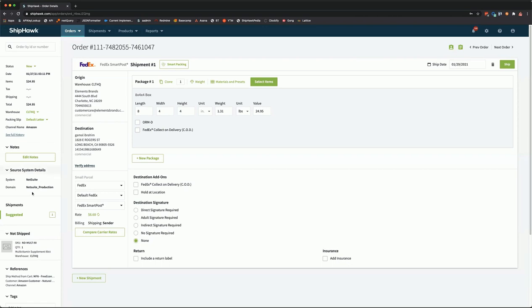Source system, this is pretty static. It's NetSuite, it's production NetSuite. So this will always be the same. Then shipments. This is a log of all of the shipment activity against the order. So there's one shipment right now, and it's the suggested shipment, and that's this. ShipHawk suggests you do this.